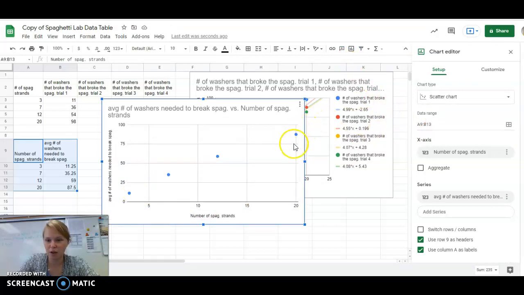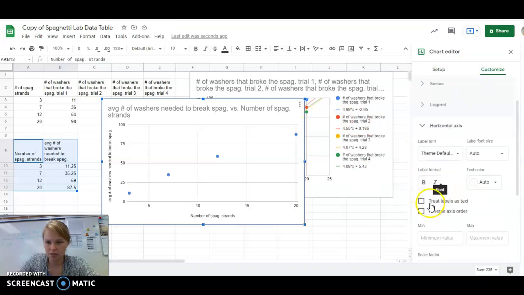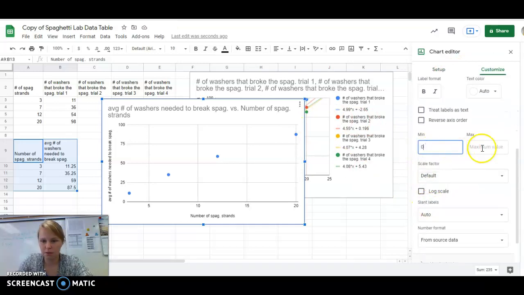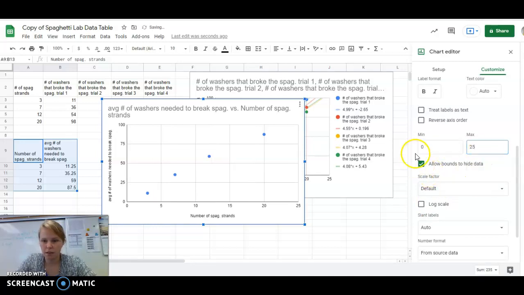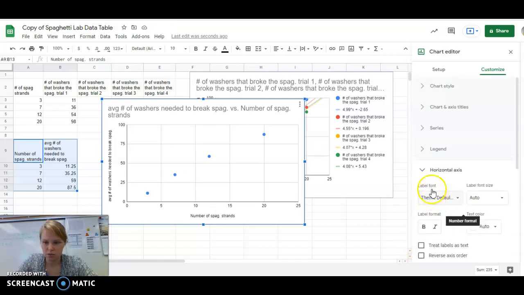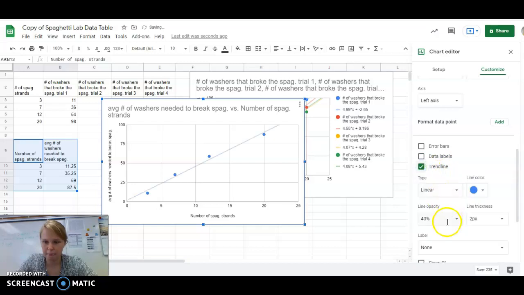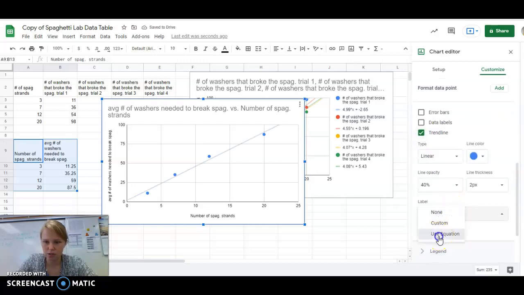But you can again go back into this, and what did we do? We did horizontal axis, we set our minimum, our maximum, and what else do we want? You could do our series, get our trend line set up, ask it to create your equation.